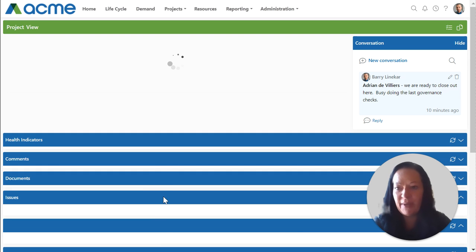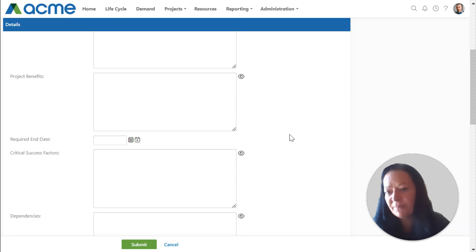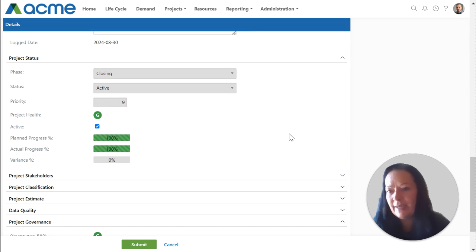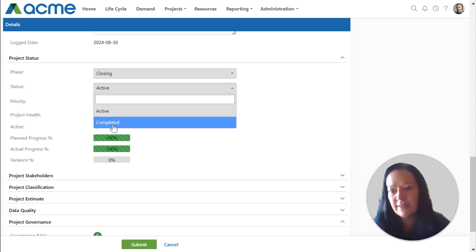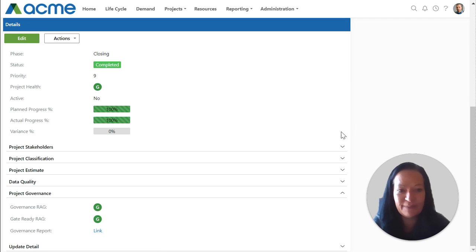So this takes me back to my project view page, and now I've done all the checks and balances, and I'm comfortable that I'm compliant in all the areas, and I'm now going to archive my project. So you literally click on edit. If you scroll down, you'll see we have an active tick box here that we untick. So that's the archiving functionality on the project. I'm also moving my status into completed, and I simply click on submit.